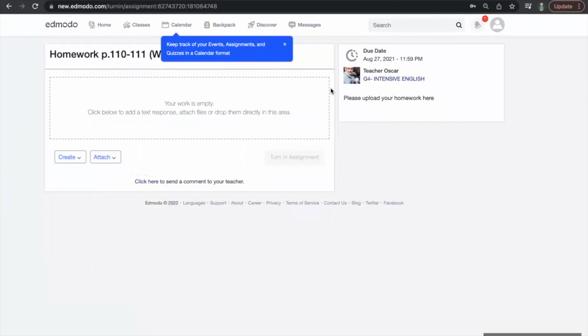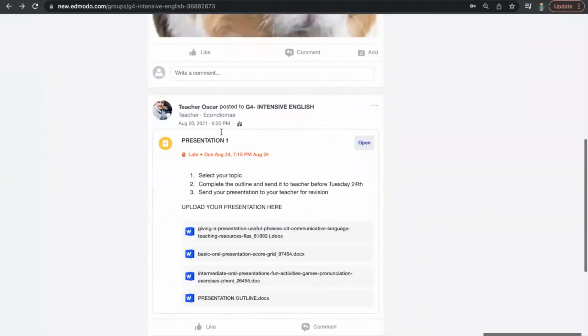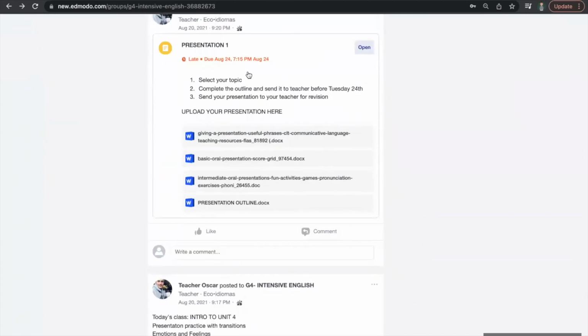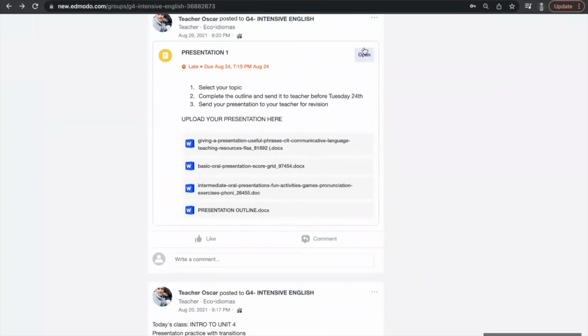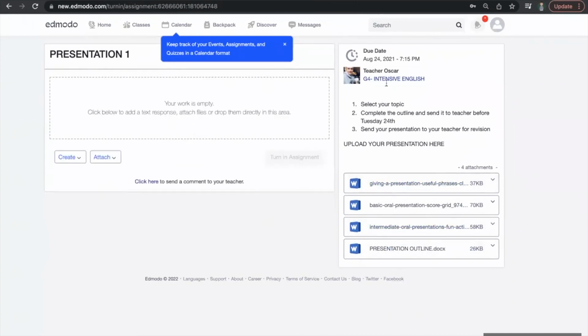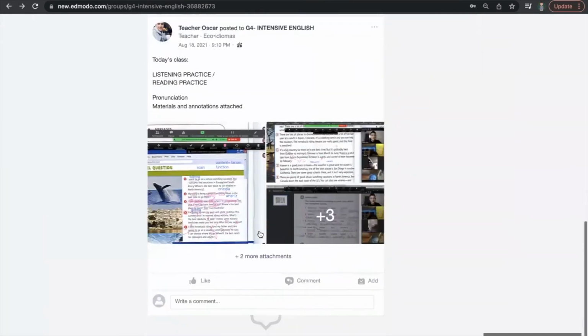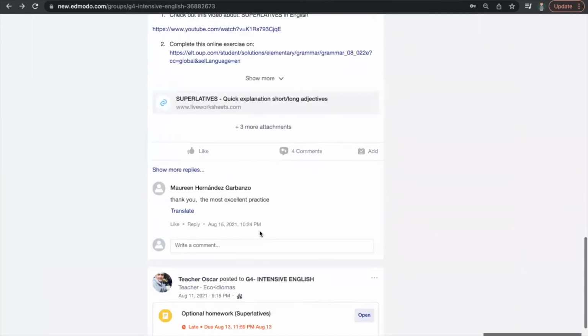It says a due date. It says, you know, what you're supposed to do. So they pretty much have access to everything. Presentation, so it's kind of the same, right? They have to upload the presentation here. They have these documents. They have the information here. Okay, so yeah, that's pretty much how students see it.